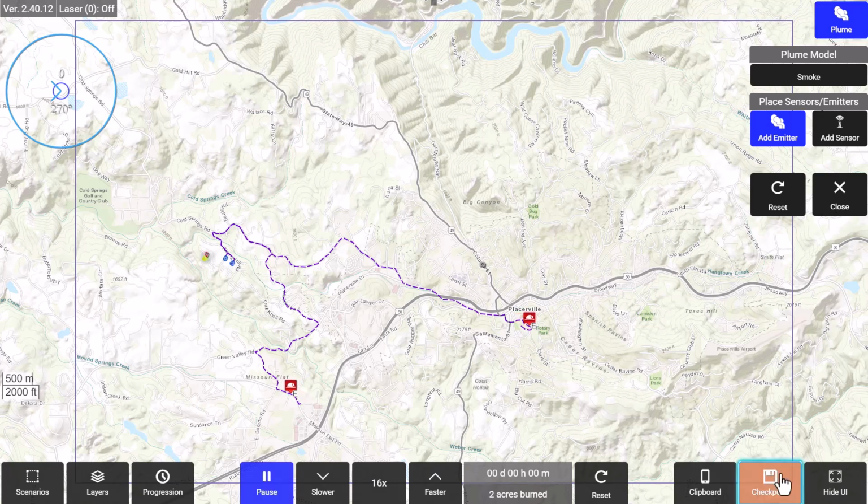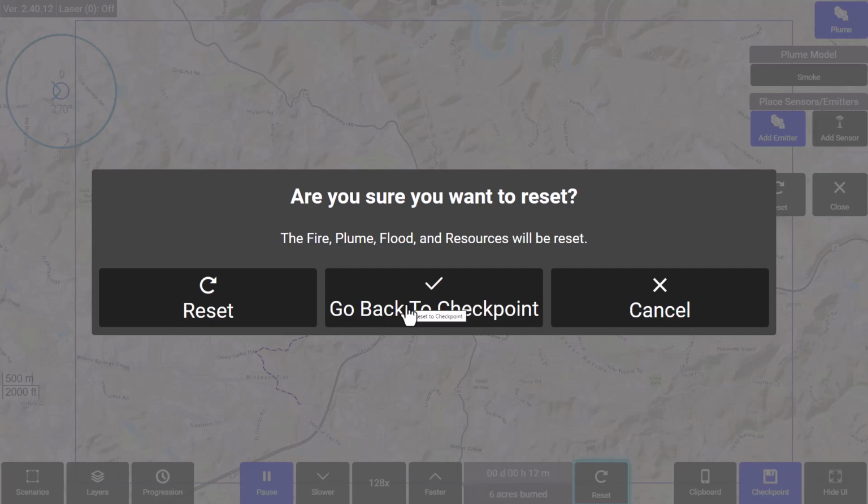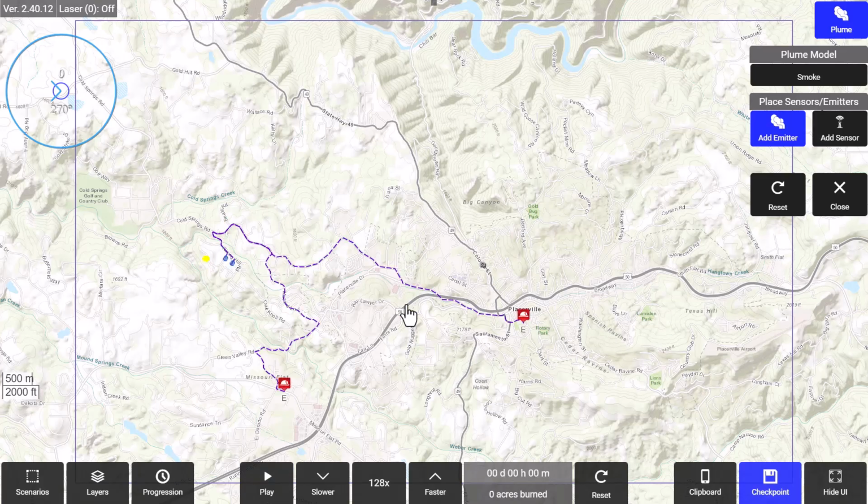This checkpoint can be updated and bypassed if desired. Stay tuned for additional tutorials to help leverage the checkpoint function for creating a series of scenarios that have repeatable starting points and established wind and resources built in. Simply reset to a checkpoint and run that scenario again.